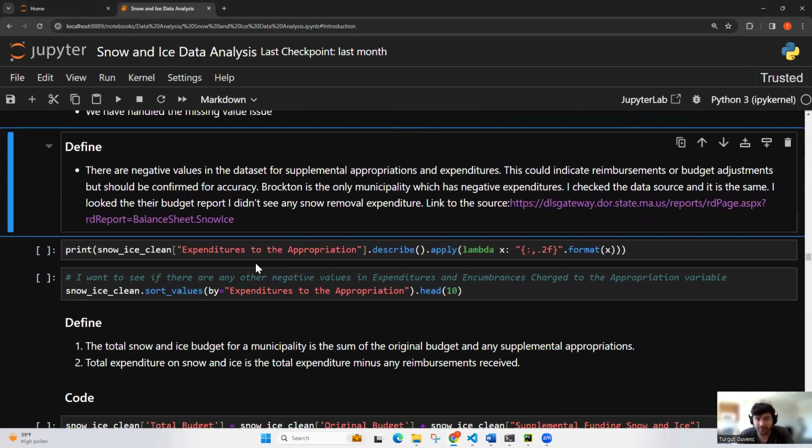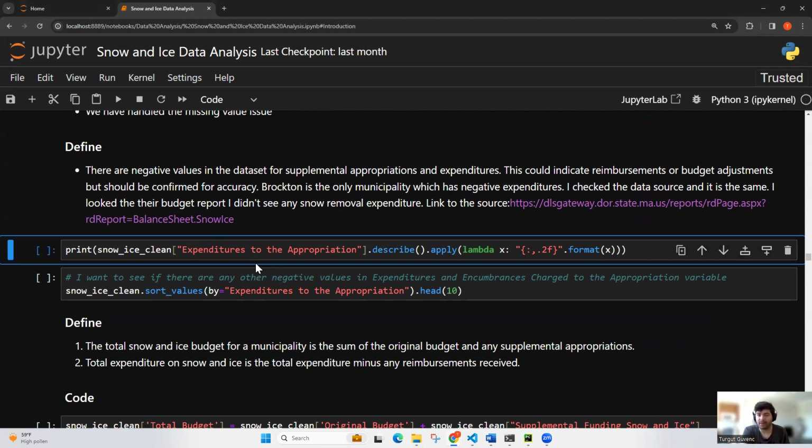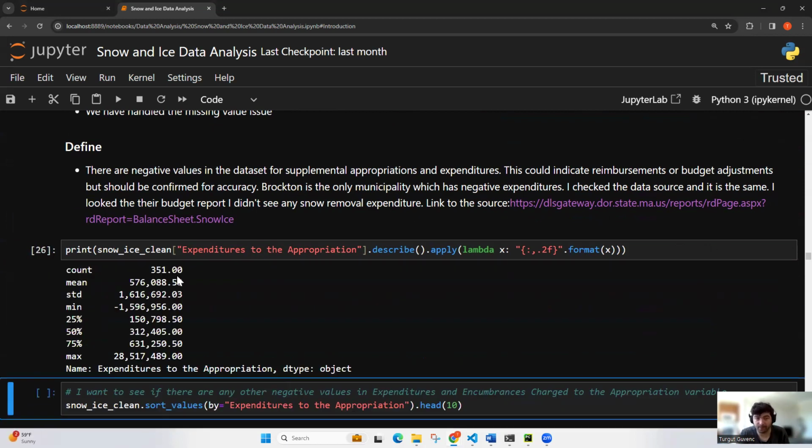And as we said, there are negative values in the data set, supplemental and appropriation expenditure, and this could indicate a reimbursement or maybe a budget adjustment. But the accuracy should be confirmed. I found that it's Brockton, and I checked the data source. I mentioned BOW, and that means they did a budget adjustment for that. It seems the same. As you can see, it looks ridiculous here.